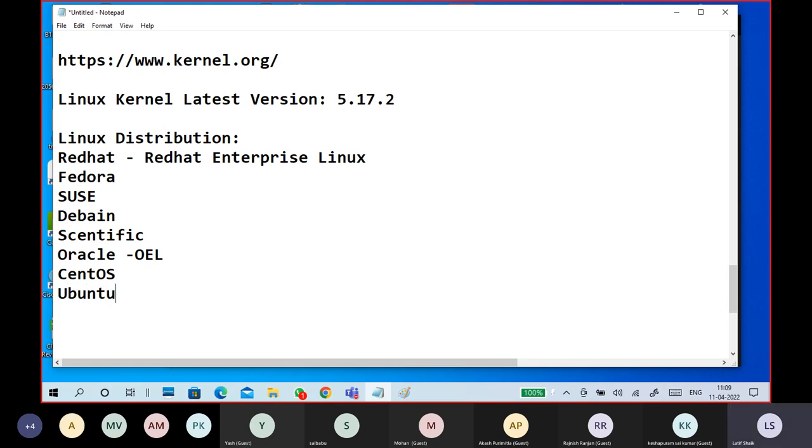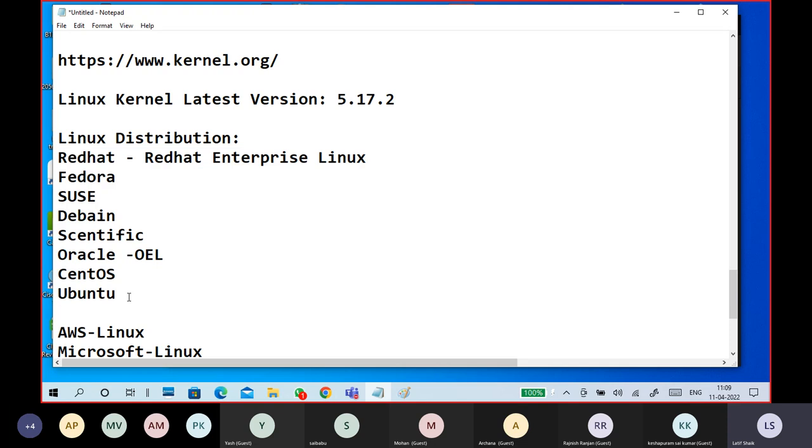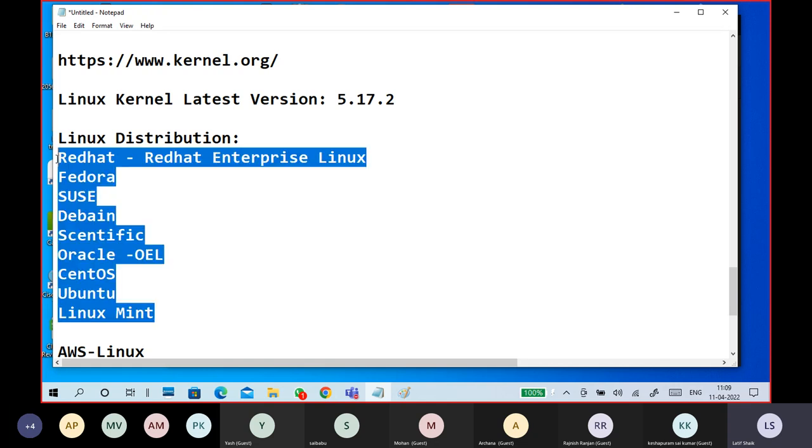Sir, what is the difference between Linux and Unix, sir? Very good, I will tell. These are the different types of Linux distributions. Not only these, guys, there are so many Linux distributions, like Linux Mint as well.